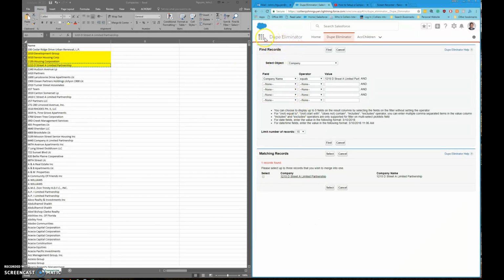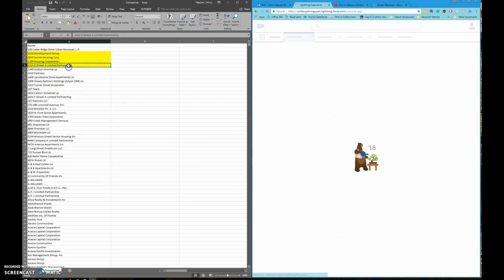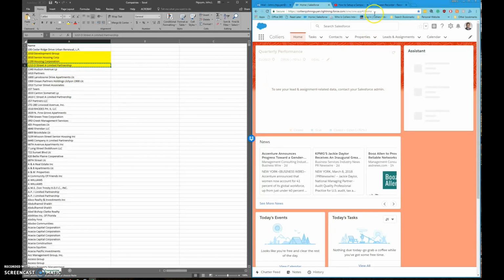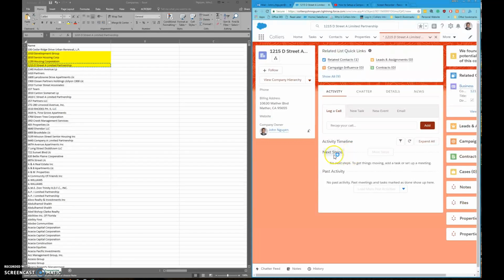And that's it. So to make sure that it's done correctly, you go into Colliers from the app launcher. Go into Colliers, and then you're going to find this. You look up here, search for it. It should be 1 company, and there you go. There's only 1 company, and it's got the address, and everything looks good.